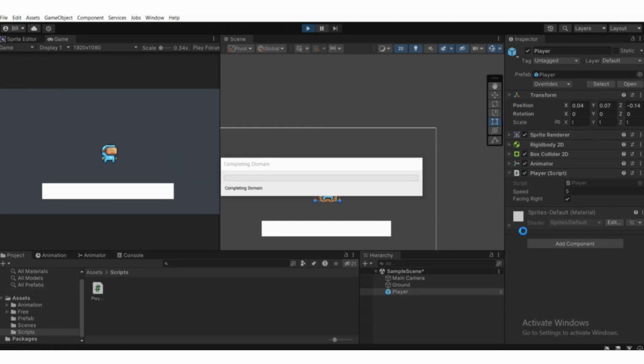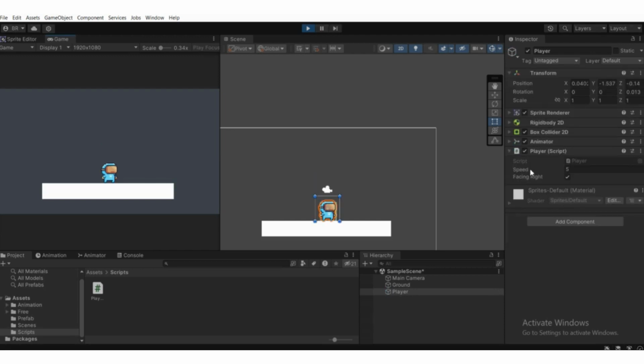Also, we don't need to make this bool parameter public. You can set it to private, but for explanation I made it public. So when I press the A key, as you can see, we are facing left. But when I press the D key, it's still looking in the left direction. So we also need to deal with that.